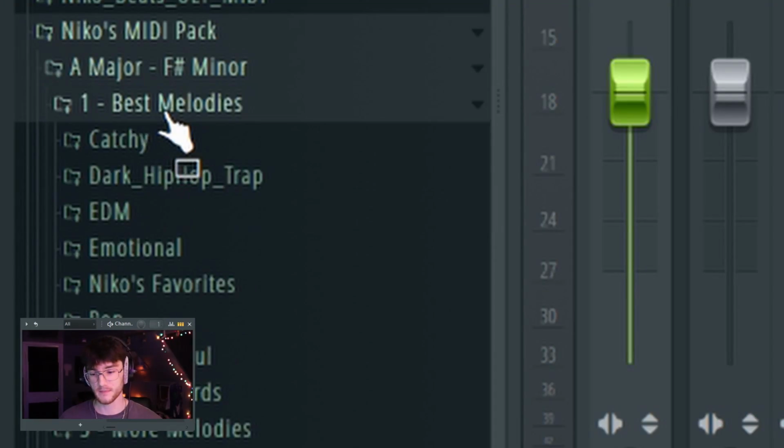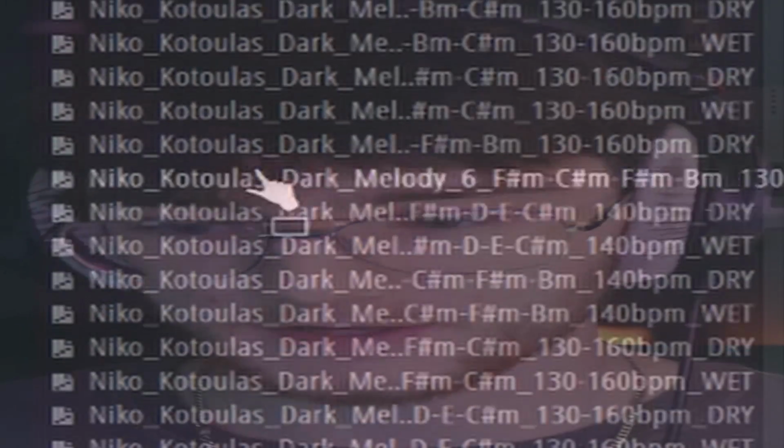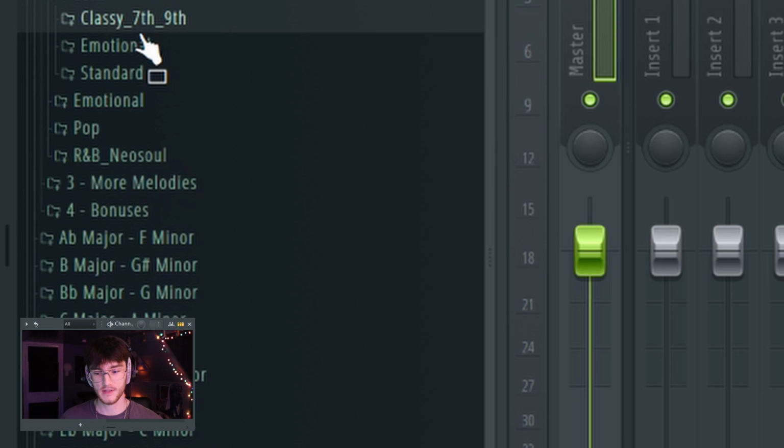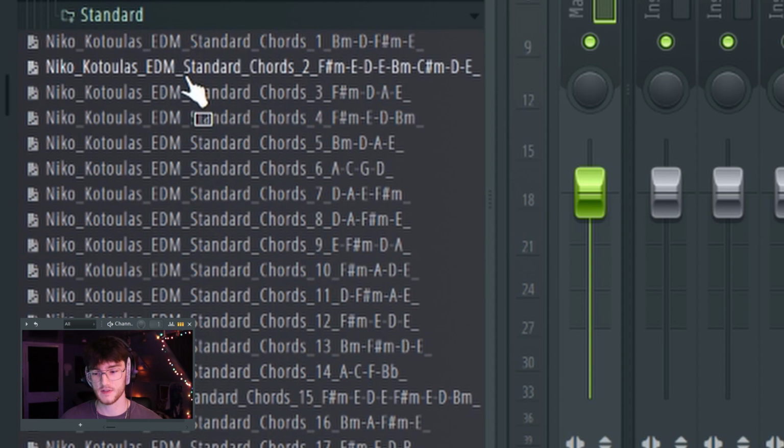So if we go to Best Melodies right here, there's Catchy Melodies, EDM, Emotional, Pop, and all this other stuff. And underneath there, there's so many files. Look at this. And this is literally one section of the folder here. If we go to Catchy Melodies, there's so many more. If we go under here, so many more. There's also all of the other keys as well, and these are just full melodies. If we go to chords, these are straight up chord progressions with 7th and 9th chords, and then we've got just standard ones too. So this is crazy. There's literally anything you could wish for inside here.